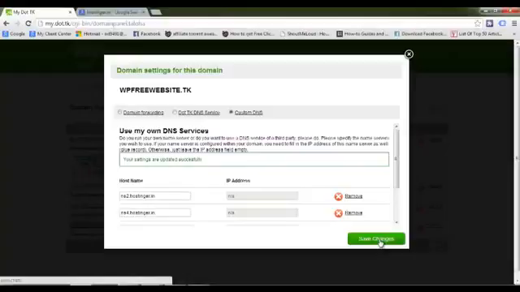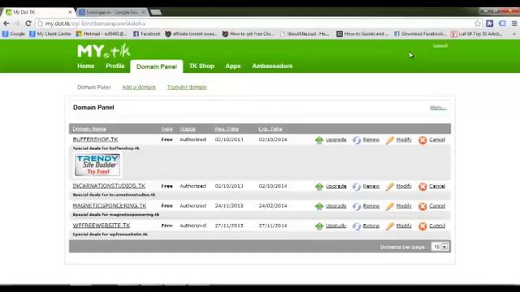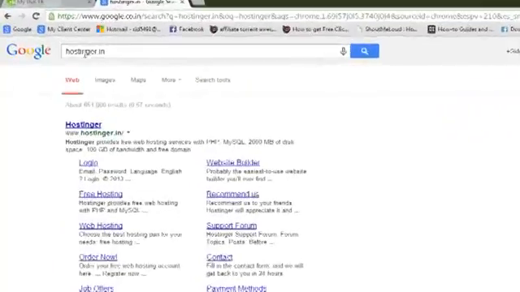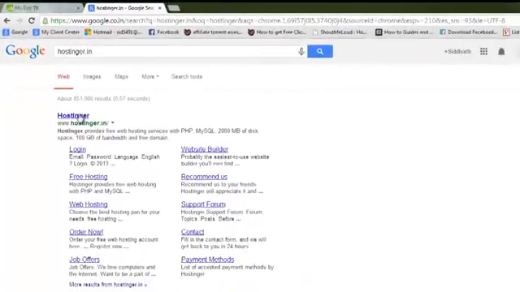This saves the changes that we just did, and your work with .tk is over. Now, just go to Google and search hostinger.com.in, or whichever country you are in. I am from India, so I am searching hostinger.in. As soon as I search, this website opens.